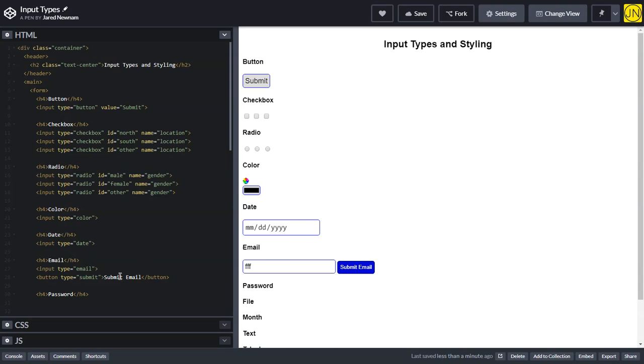And then on top of that, if you enter in the word required, okay, that's going to make this field now required. And if you don't submit anything, it says, please fill out this field.